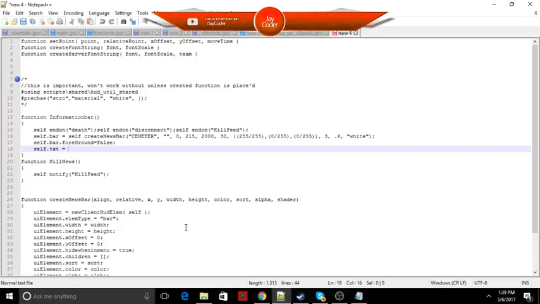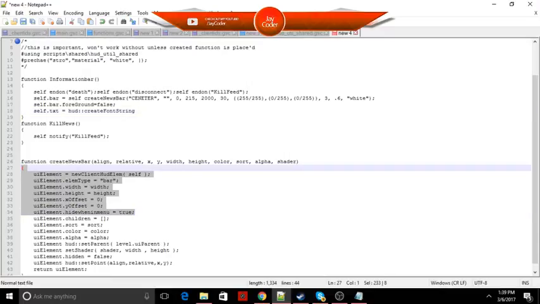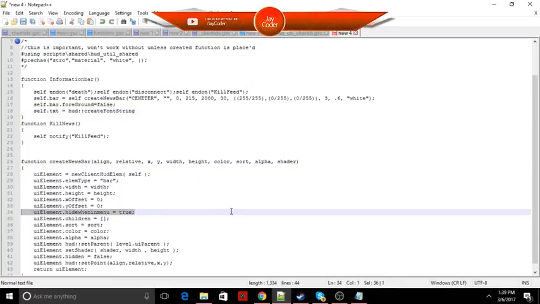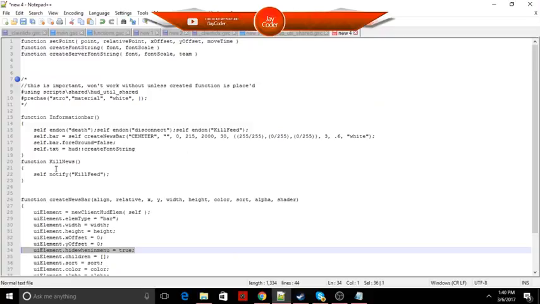equals HUD. HUD is our namespace that we're going to be using because we're threading to the HUD util shared. Create font string. And this will be invisible to anyone spectating because of this UI element here, hide when in menu. So once you're in the menu, it would hide your news bar, so anyone spectating you wouldn't be able to see it.